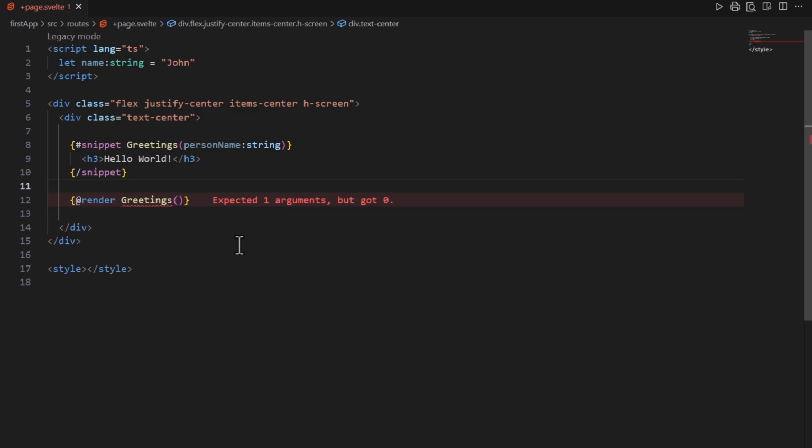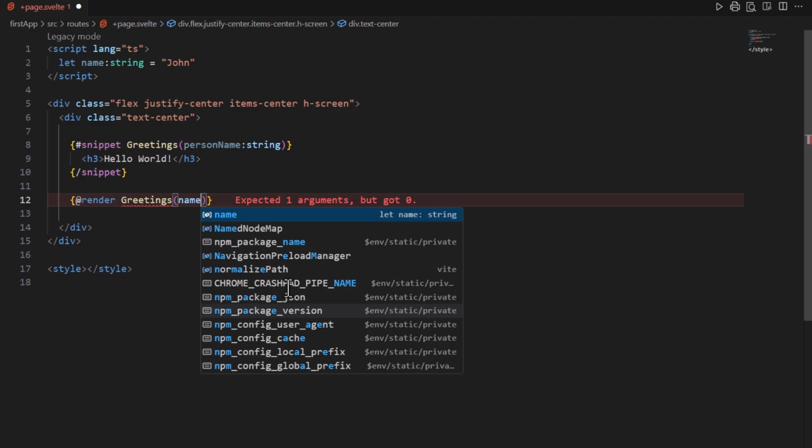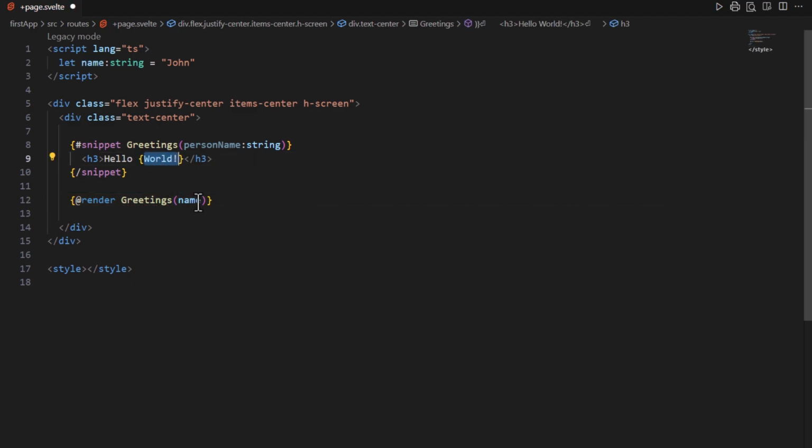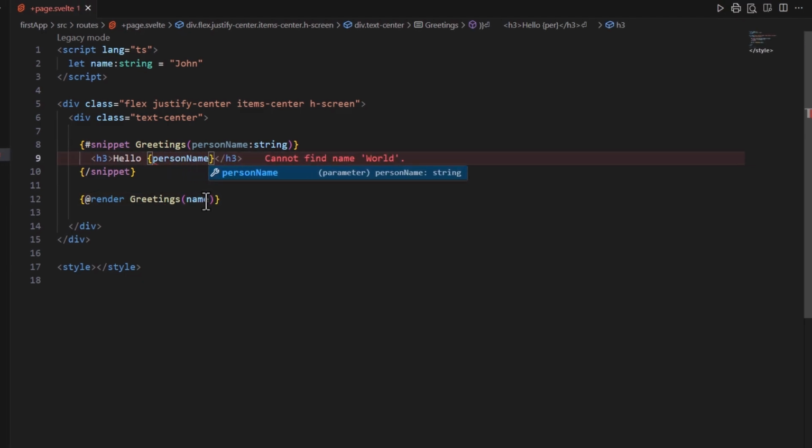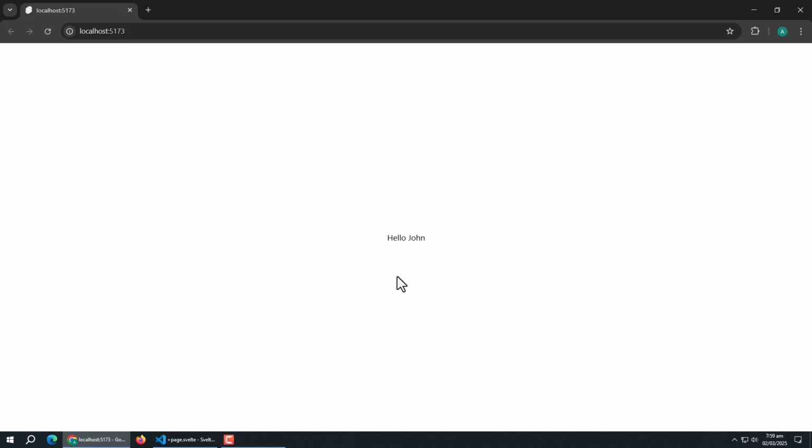Now we can see the error in the render tag because it's expecting a parameter now. So, pass this name variable to it. Inside it, greet this person using the parameter. Let's see the result now. Now we are able to see the Hello John message.